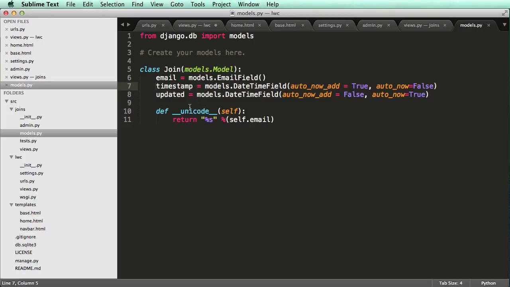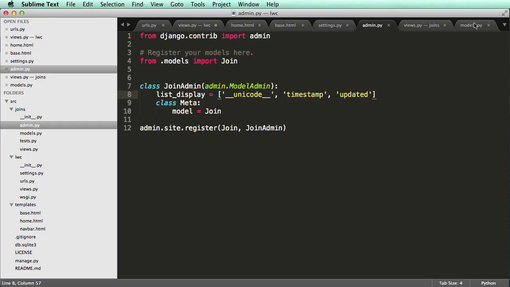Now, at this point, you might be wondering, okay, well, how do I know what these fields are? How do I change these fields? And then also admin stuff. There's a lot to it.